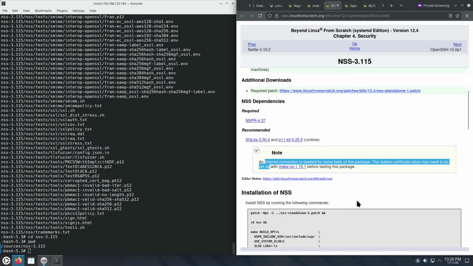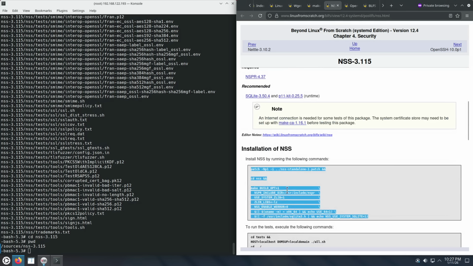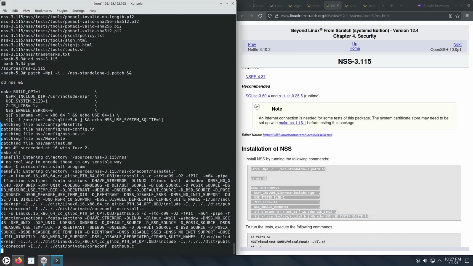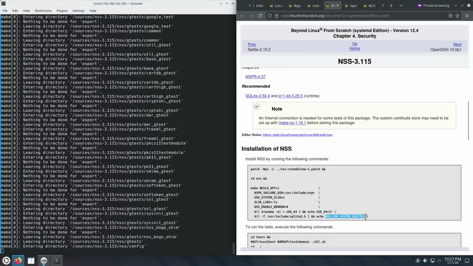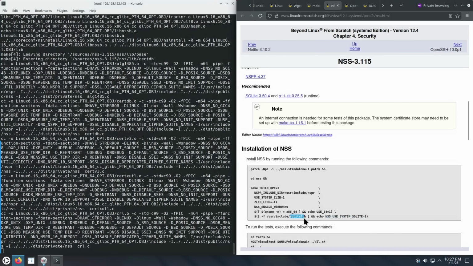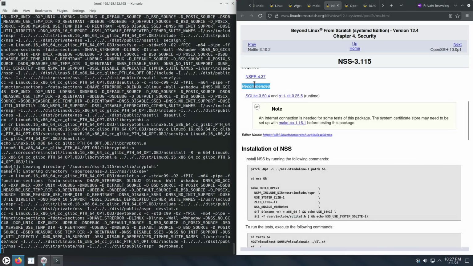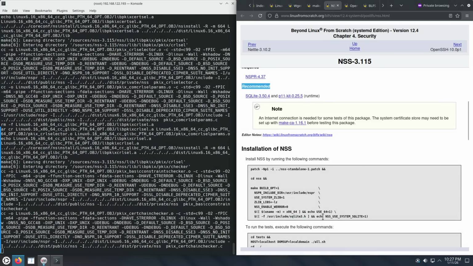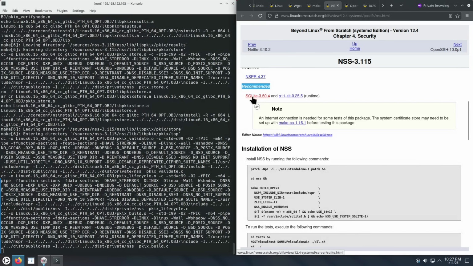An internet connection is needed for tests. We're not going to run the tests. Apply the patch and then build. This is also a bug fix, so says NSS use system SQLite if sqlite3.h exists, because it says that SQLite is recommended but not mandatory for NSS. So we have built NSS without having built SQLite first.